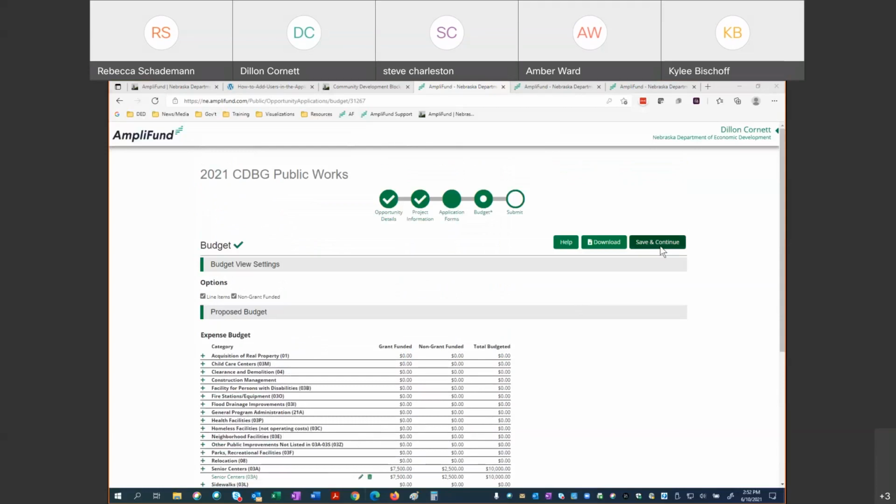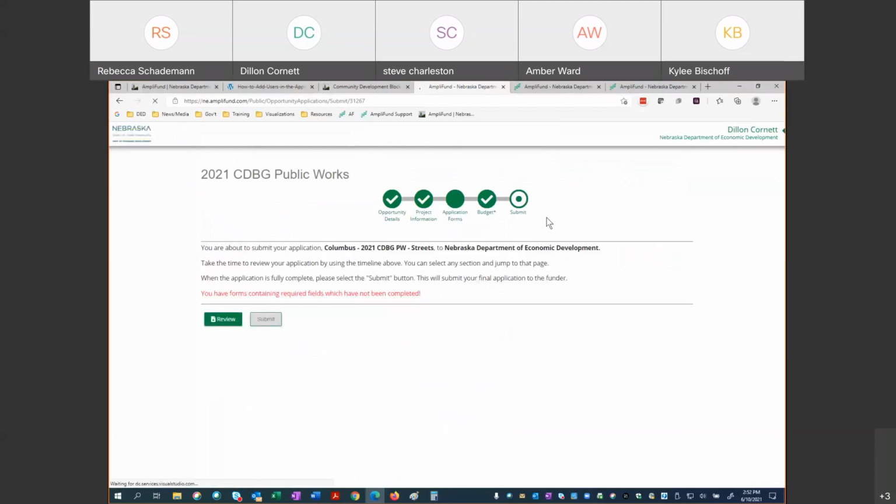With that, I will save and continue. The last section of the application is the submit option. It indicates that I'm about to submit my application, the application title, to the Nebraska Department of Economic Development. Take the time to review your application using this timeline here. You can select any section and jump to that page. When the application is fully complete, please select the submit button, and that will submit the application to the funder.